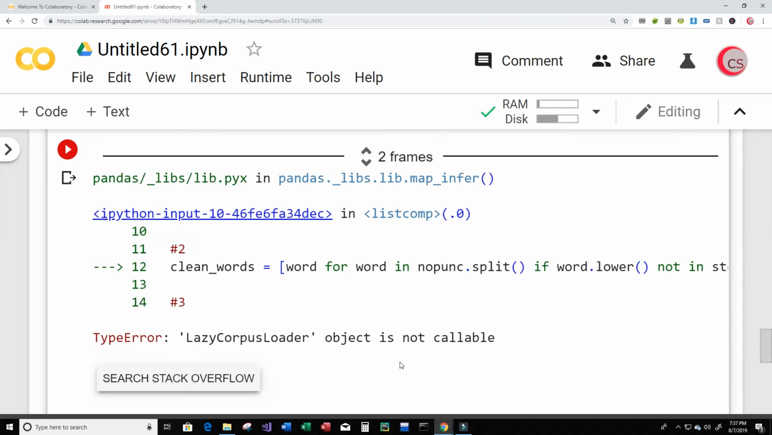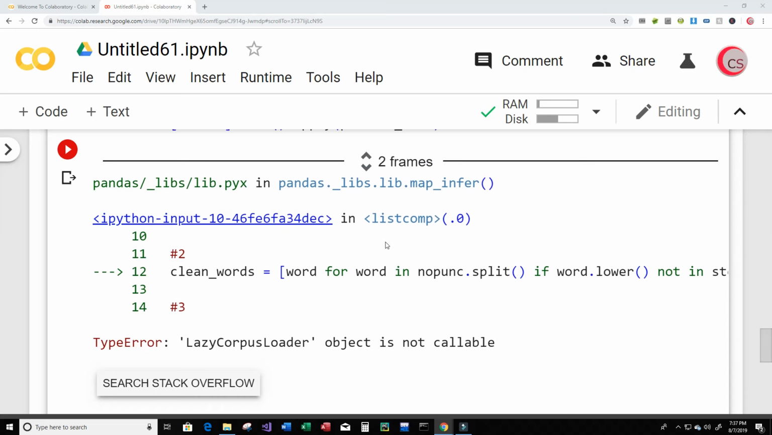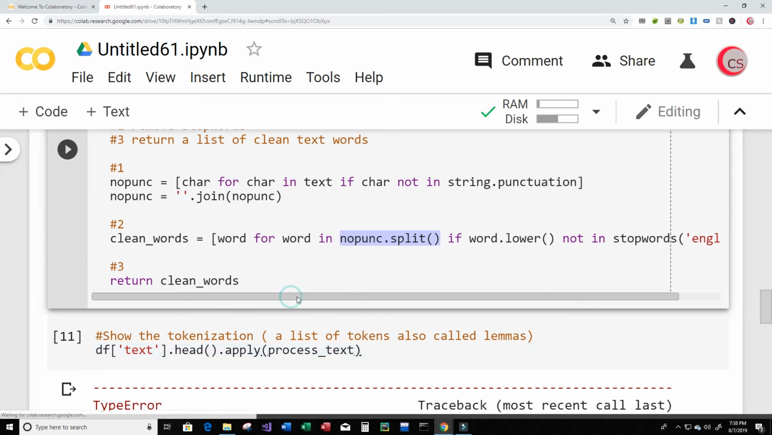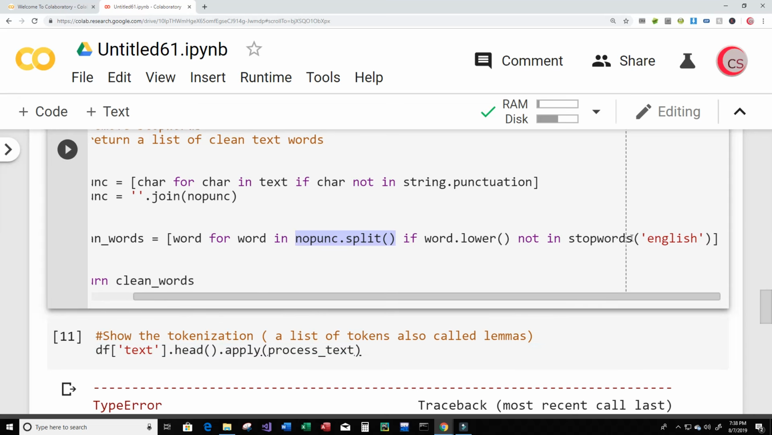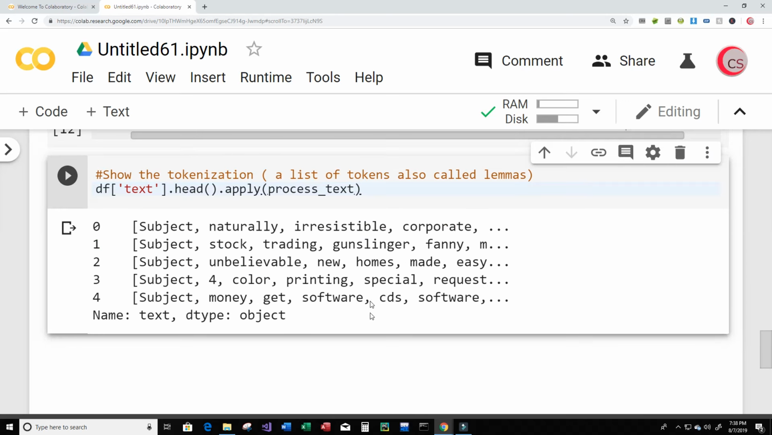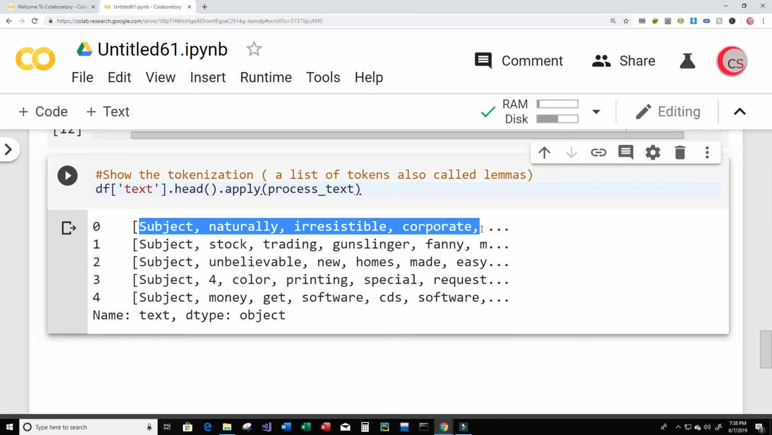All right, so it looks like I got an error message. It looks like the issue is in clean words. So let's go back up here. So not in stop words.words. So let's run this. I think that's the issue. Let's come back down here, run this. Okay, now everything looks good. And now you can see that the message is broken up into tokens. So each word is separated by a comma.